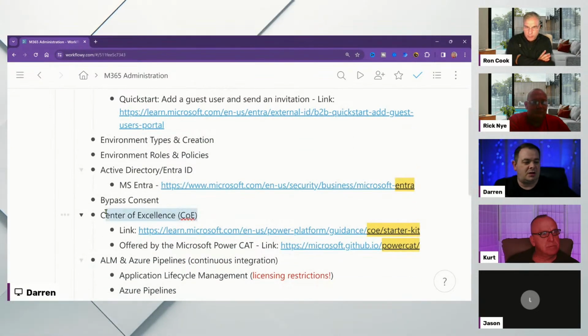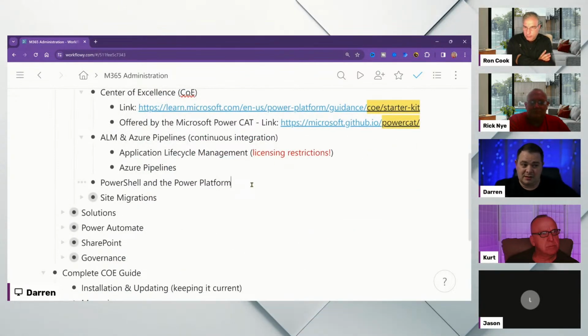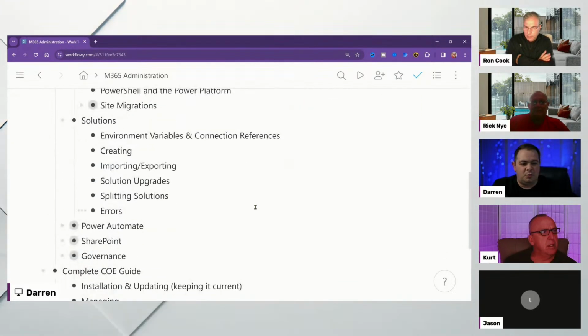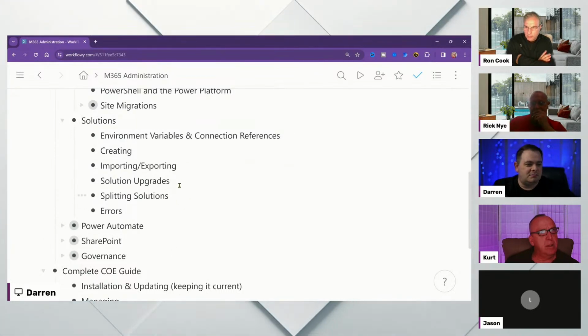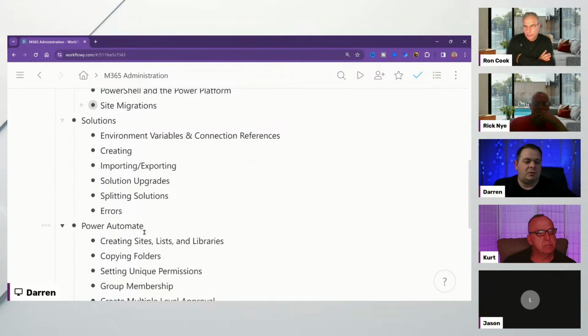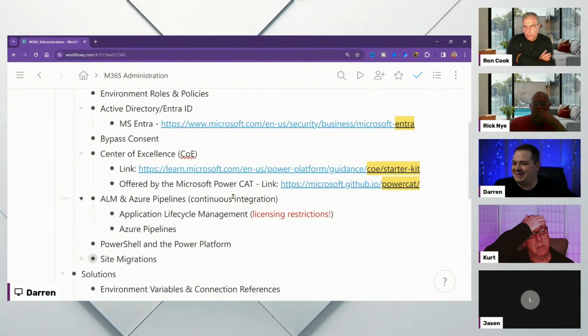So we're going to be covering the Center of Excellence, which I'm very excited about. I'd sort of like to have a Center of Excellence session one Saturday morning on this stuff. We'll also be covering importing, exporting, doing solutions, ALM and Azure pipelines, and all that type of stuff. So we've got quite a bit planned for the upcoming week.